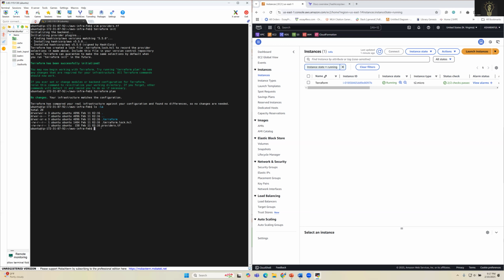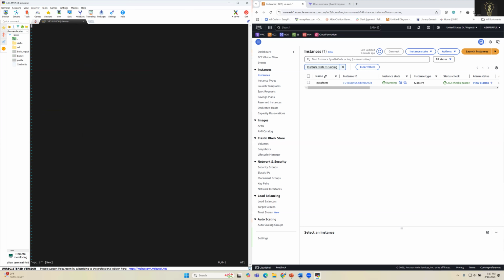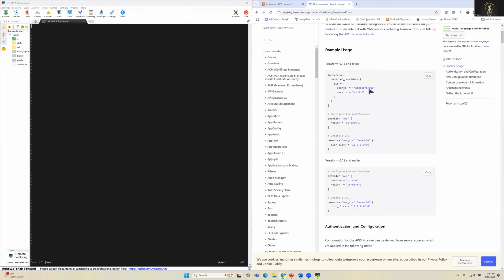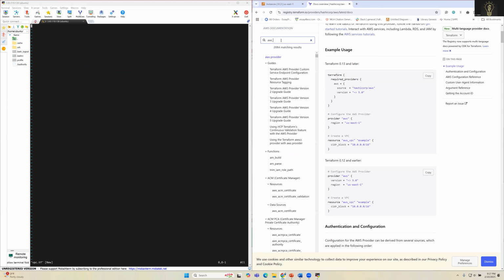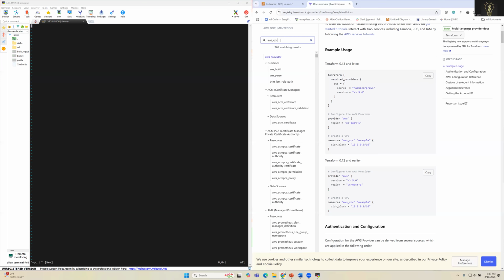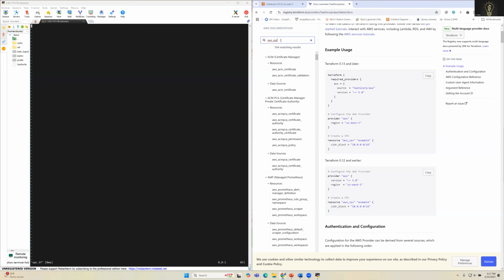So the next step, I have to write a Terraform configuration file for the VPC. So for that it will be vpc.tf. You can get the documentation for the VPC from the same place. If I search AWS VPC, you can get the documentation from here.